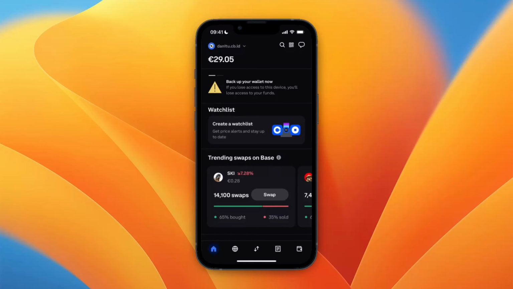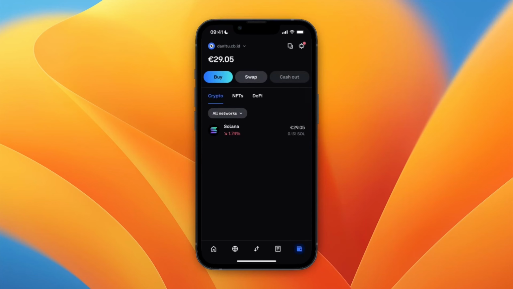In this video, I will show you how to transfer crypto from Coinbase wallet to Coinbase. So to do this, first just go and open up your Coinbase wallet account and then click on the wallet icon in the bottom right. Now here you will see all your cryptocurrencies that you own.